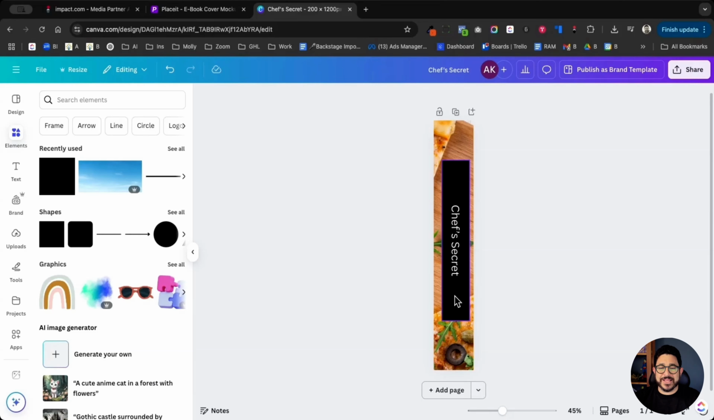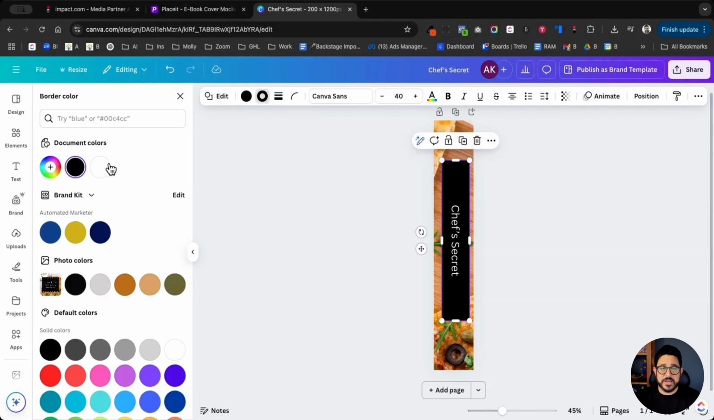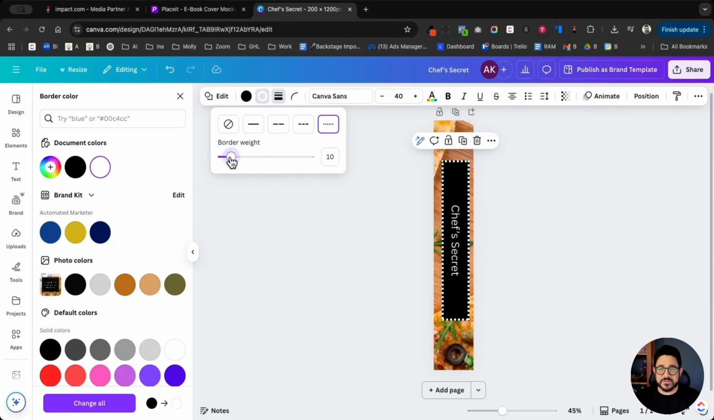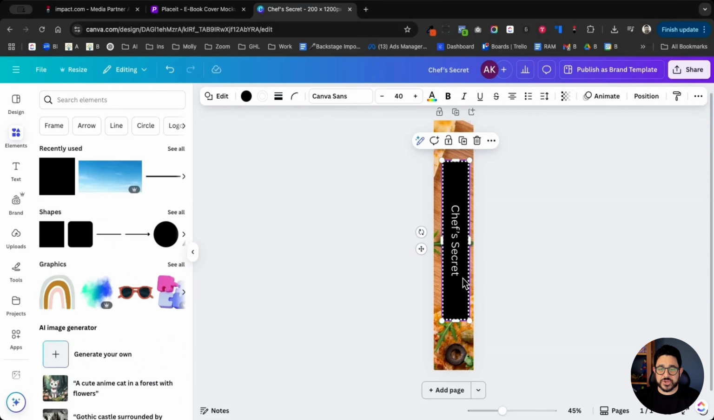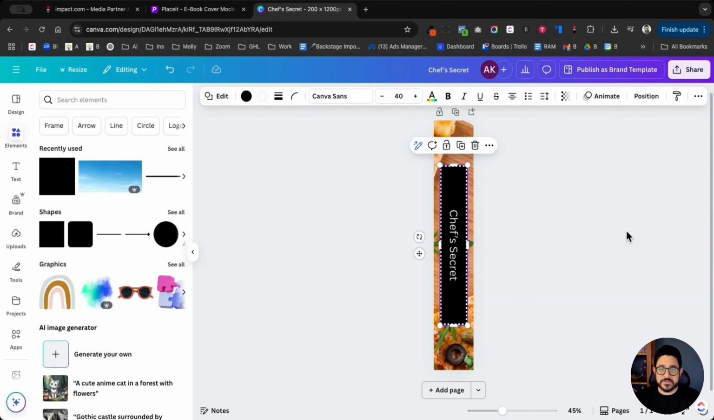Lastly, I want to put a little bit of dots all the way around. So I'll click on the border style. I'll choose the dots. I'm going to then change the color of the dots by clicking right here and changing those to white. And then I'll increase the size of it, just like that. All right, there I go. And then I just want to make sure that I place it in the right position by clicking position, and then I'll center it and I'll put it right in the middle. Perfect.